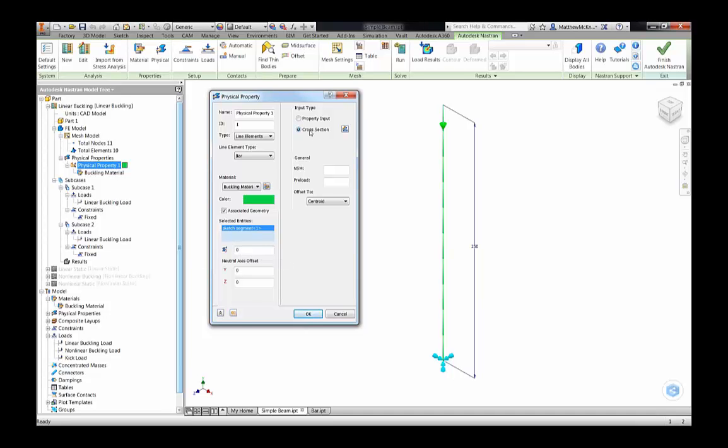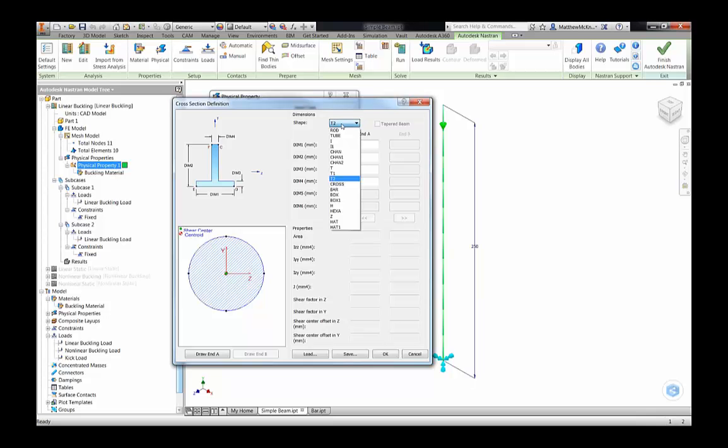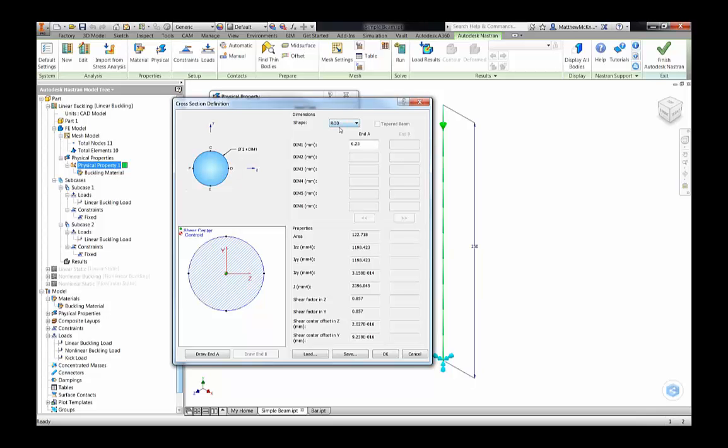The only other thing I've really done is gone in and changed the input type to cross-section, and I've then defined what that cross-section is. In this case, I can go and choose from any number of predefined typical cross-sections that I want. So say if I wanted a T-lintel or a box section, I can. In this case, I've simply chosen a rod, and I've inputted the radius.